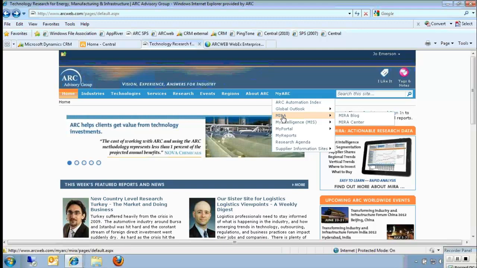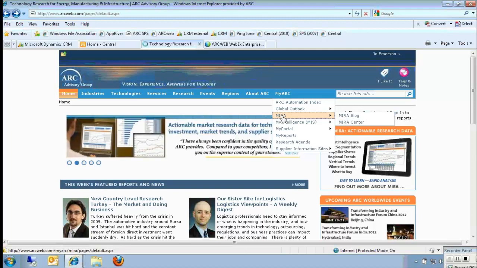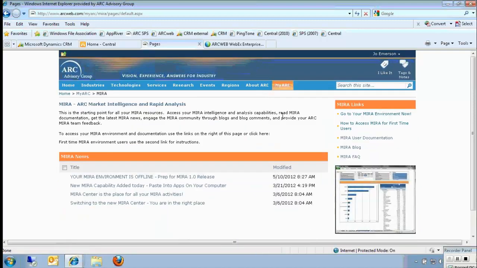Once you've logged into the ARC website, the My ARC tab should become visible. Under that, you want to select right over here the Mira option. Mira stands, by the way, for Market Intelligence and Rapid Analysis. That's the acronym. Okay, and this brings you to a welcome page for Mira users.